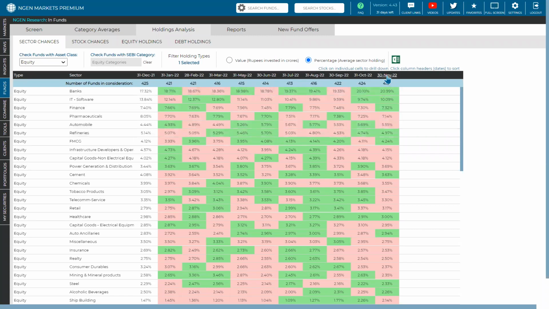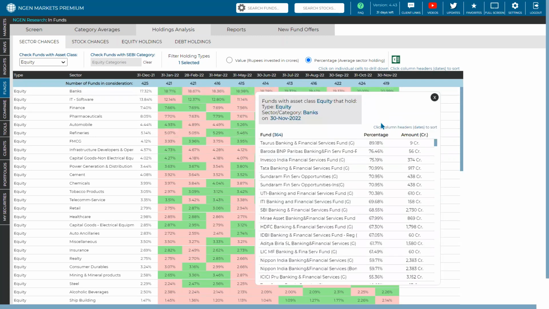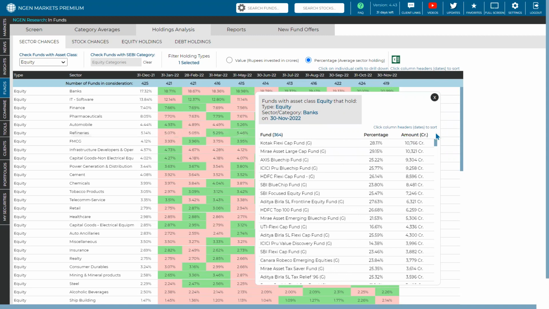Here you can see for 30th November 2022, the average sector holding for banking for 419 funds is 20.99%. You can click on it to take a look at which funds have holdings in the banking sector for that particular date. You can click on the percentage and toggle between ascending and descending order. You can easily see which funds have the highest percentage allocation and also the highest amount invested in crores.